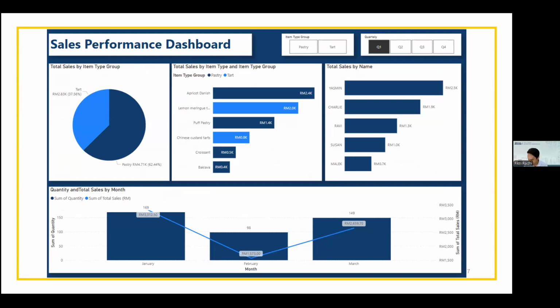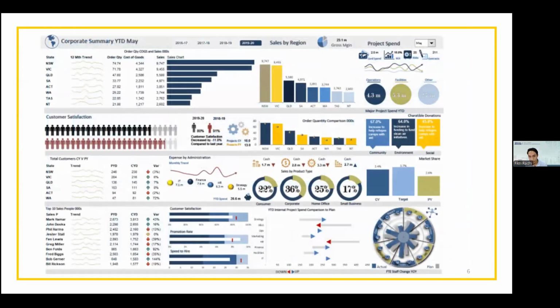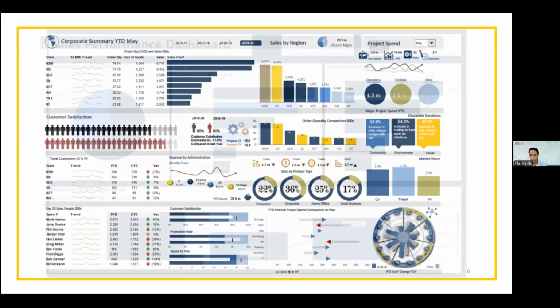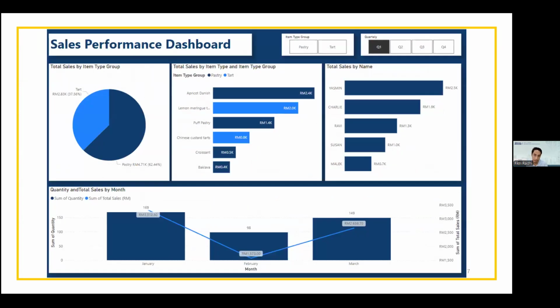As you can see, compared to the previous one, which had more than 10 charts, in my dashboard I only put four charts. So it's just simple. If you want to create a more detailed dashboard, create another sheet, rather than putting everything on one screen. This is the technique for building an effective, good dashboard.